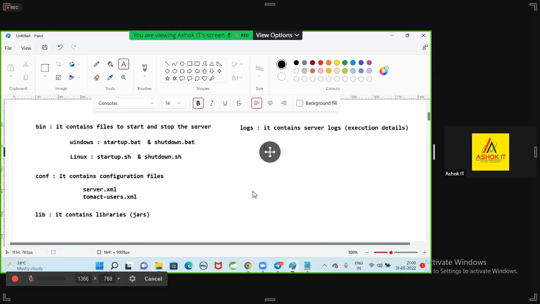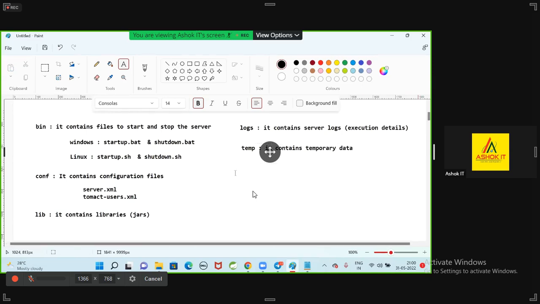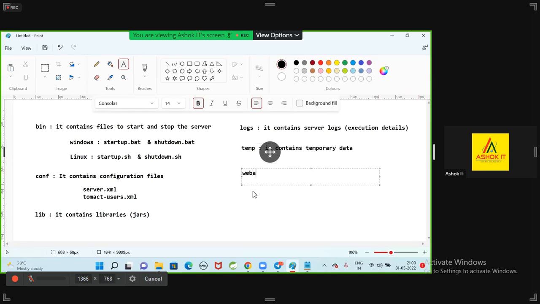The temp folder is available. Temporary data will be generated in the temp folder, and we can delete that. Any temp data that is generated while starting or stopping the server will be generated in the temp folder. And a very important thing is the webapps folder. We will deploy WAR files in this folder. We will keep the application WAR file in this folder. We are talking about application deployment.